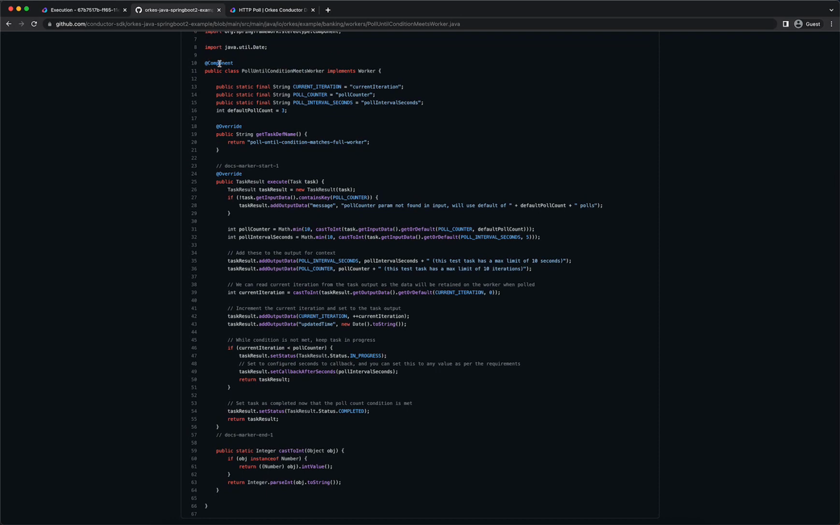This is a standard Conductor worker. I've labeled it as poll until condition meets worker, and it's defined using the same name that we just tested out. Here, we're leveraging the output data and retrieving how many times it has executed before. Once that matches the expected number of iterations, we mark it as completed. If it has not met the expected number of iterations, we retain the task in progress status, and we also set a property called callback after seconds.